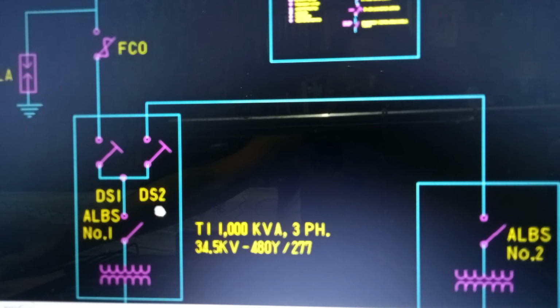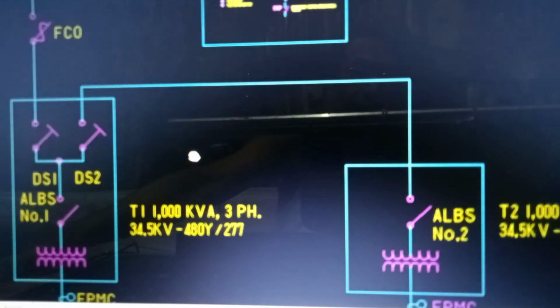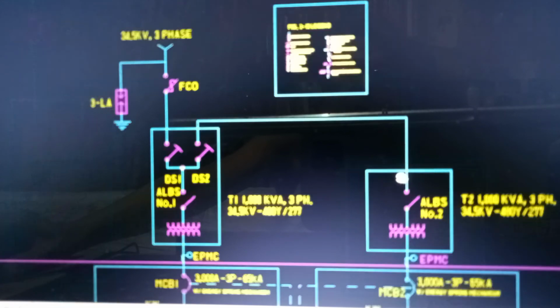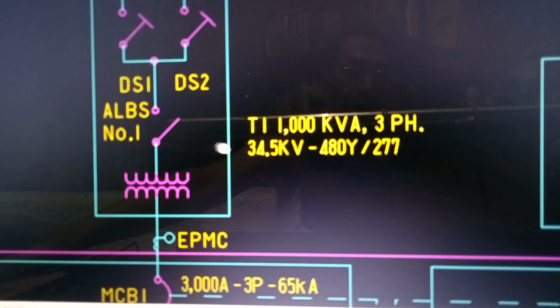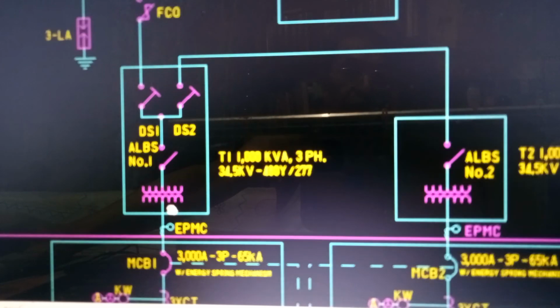Inside transformer T1 there are 2 disconnect switches, DS1 and DS2. The disconnect switch DS2 is connected to the second transformer T2. The primary voltage is 34.5 kV and the secondary voltage is 480 Y over 277 volts.